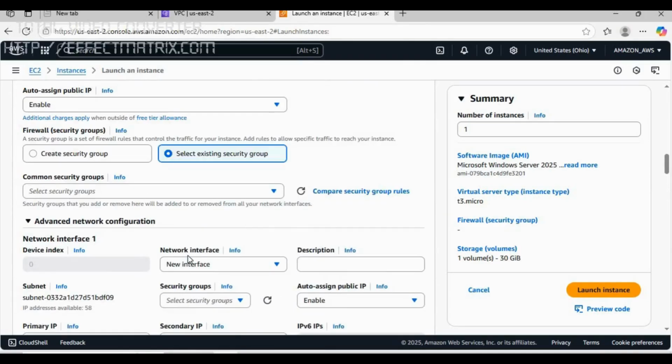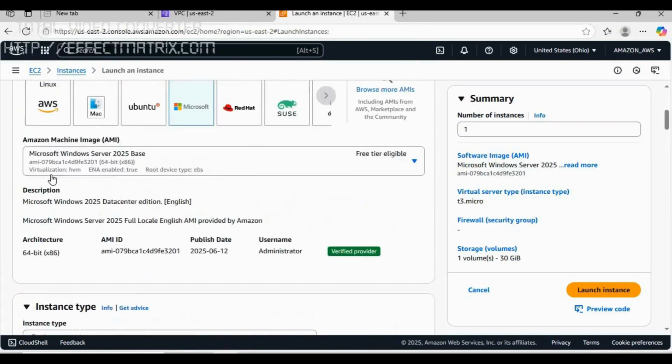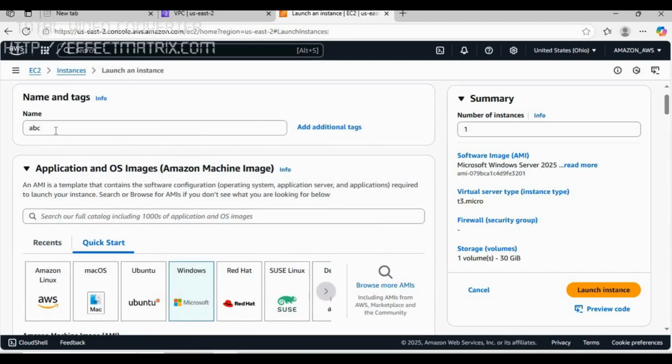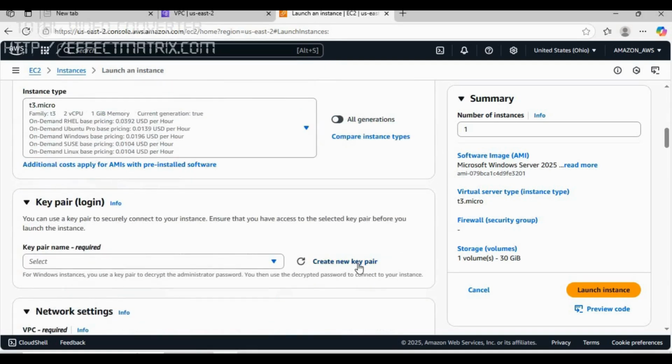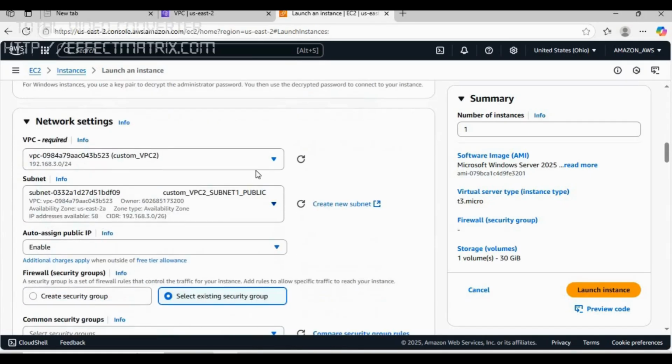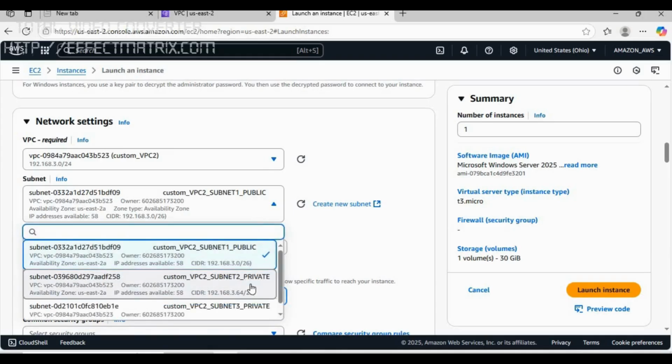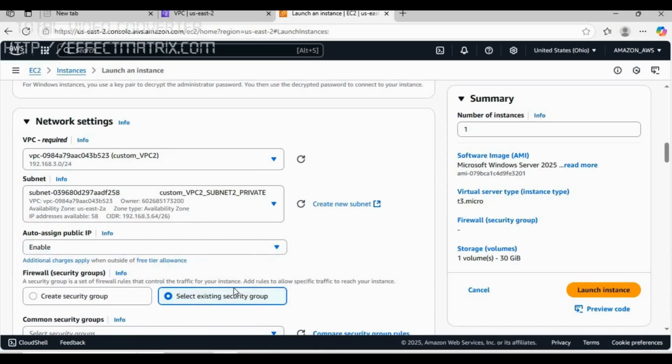Now let's launch an instance in a private subnet. To do that, again go to the instances, give the name of the instance, let's say ABC2, select the Windows AMI, create a new key pair or go ahead with an existing key pair. And now in the network settings, we have to select the custom VPC 2, and the subnet has to be the private one. For my configuration, I had gone with subnet 2, which is a private one.